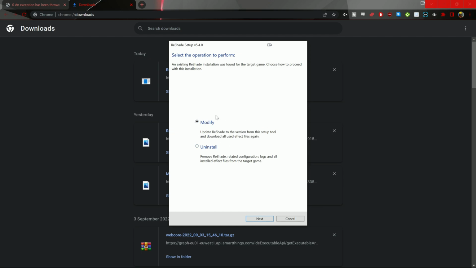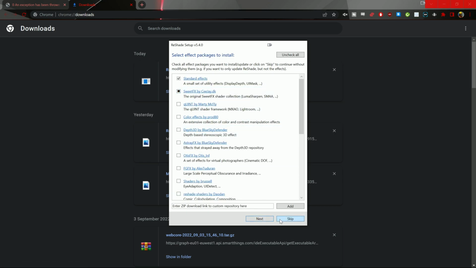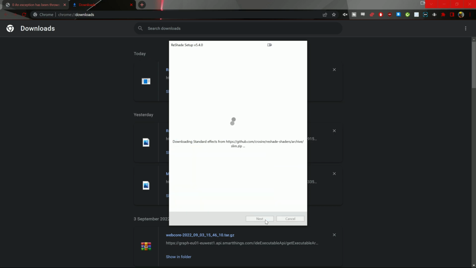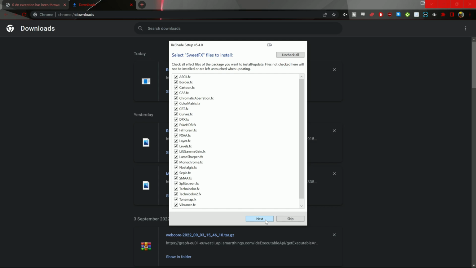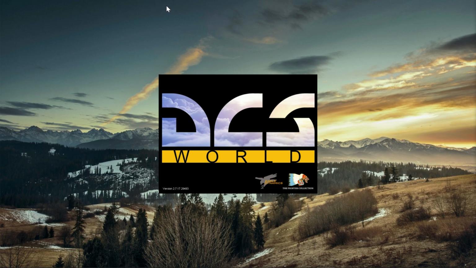And here it'll probably show Install for you. It shows Modify because I already have it installed. The only package you need to install is SweetFX. And in this package, the only filters you really need are the following. You need to find Curves, Luma Sharpen, and Vibrance. After that, just finish the installation and launch DCS.